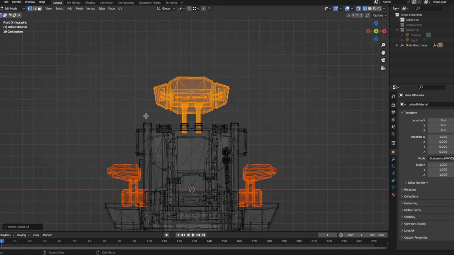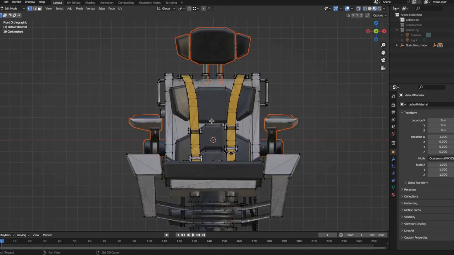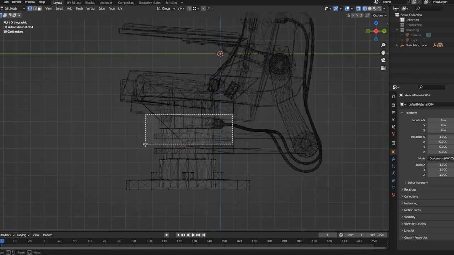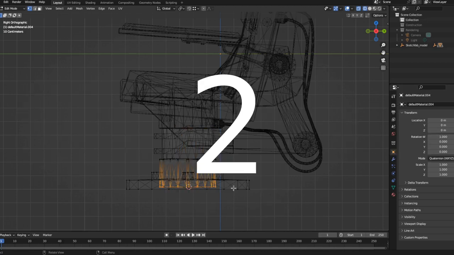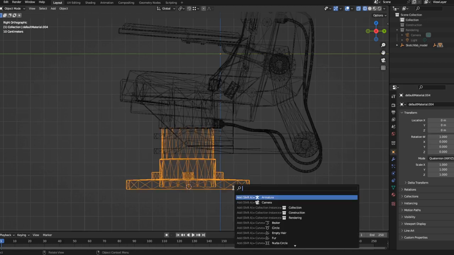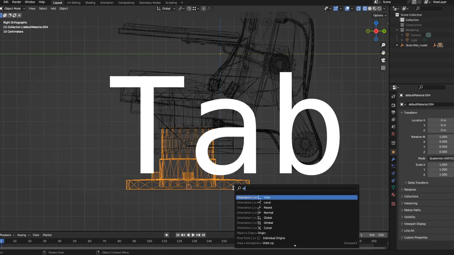You want the origins to be in the right place so that when you transform them, they transform around the right places. This means going back into edit mode for each part. Select the parts around which you want the object to rotate or move. Type Shift S. Select cursor to selected or hit the number 2 on your keyboard. Tab back out into object mode.